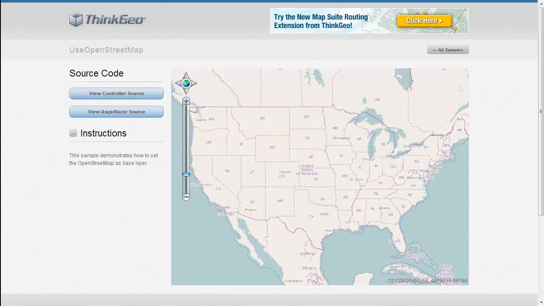In this Map Suite MVC Edition sample app walkthrough, we're going to show how you can use an OpenStreetMap overlay with Map Suite to consume and bring in OpenStreetMaps within your web map application. If you're not familiar with OpenStreetMap, it is an open source map data project, and it allows anybody in the world to contribute to the map data set and add local features and enhance the map data accordingly.